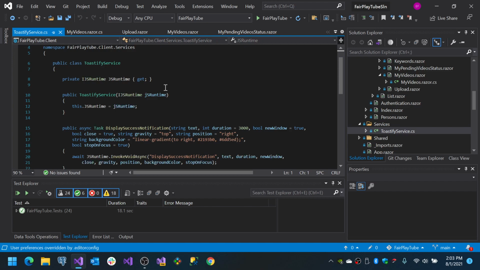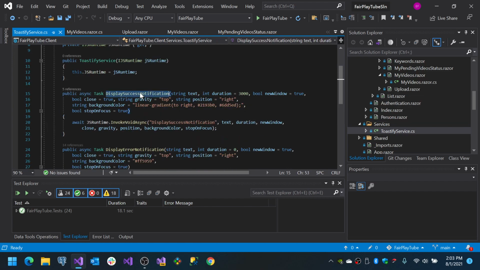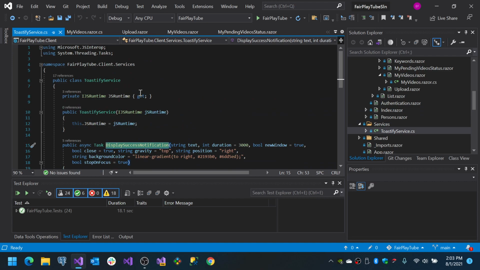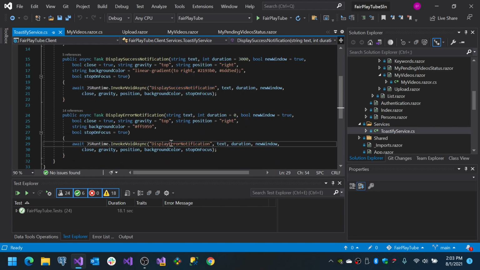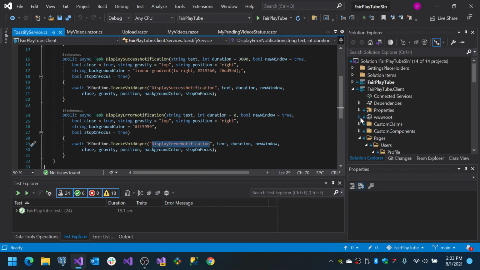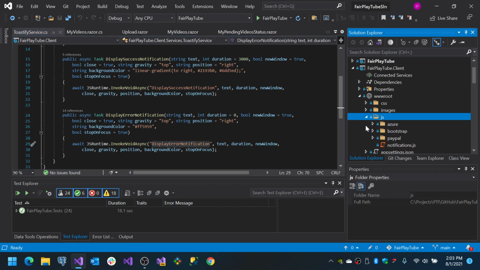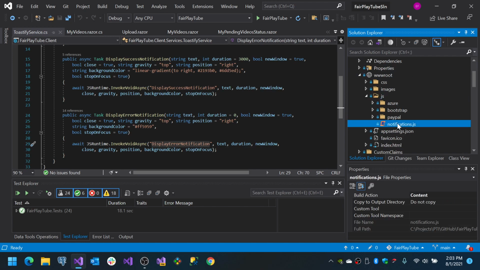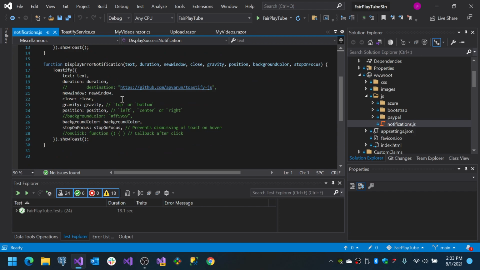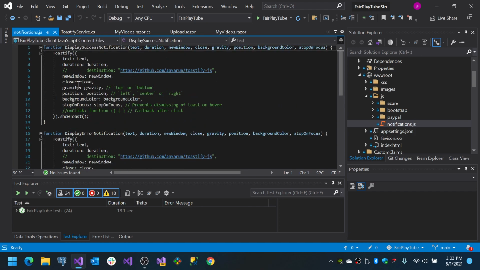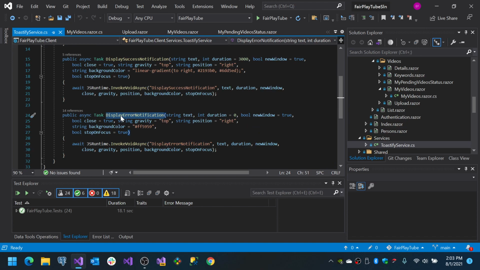This is the Toastify service, which is basically an abstraction or a wrapper to invoke the display success notification and display error notification JavaScript scripts, which are in here in the JS folder, notifications. So these are the scripts, and basically that service is to avoid manually writing the JS call a lot of times. So we just use the service with methods that invoke the JS, and we keep using C#, forgetting about that.